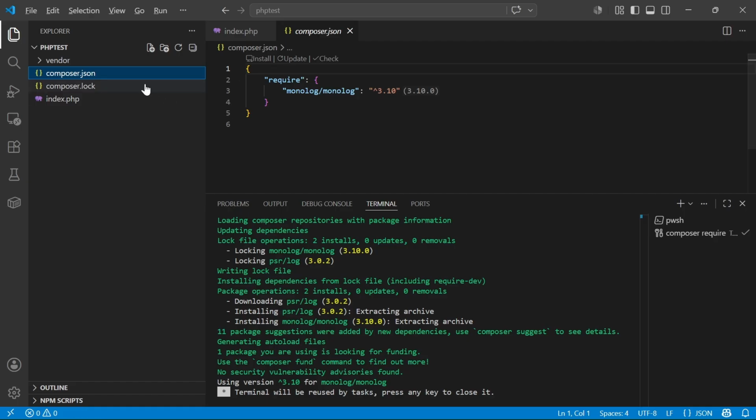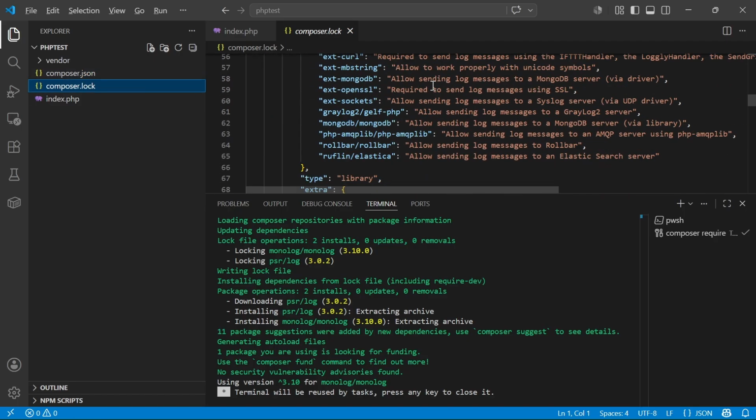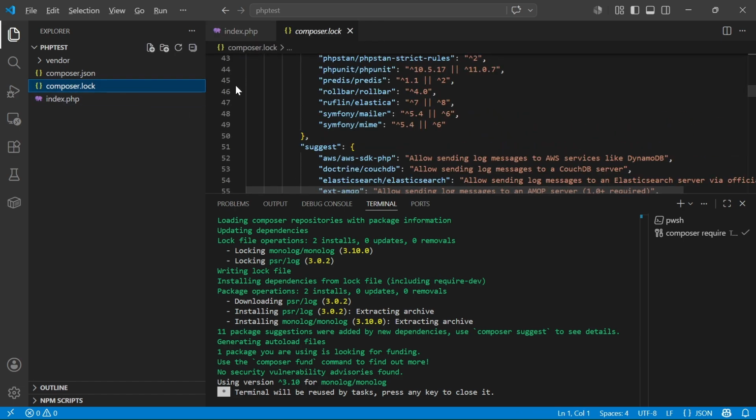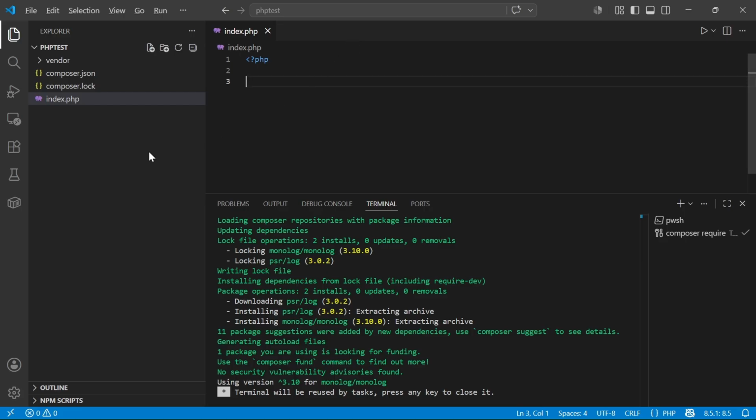Next to it is composer.lock, which contains the exact versions that were installed. This file is used to restore the downloaded packages exactly as specified. You can also see that the downloaded packages are stored in a folder named vendor. This folder usually should not be committed to Git or any other source control system.